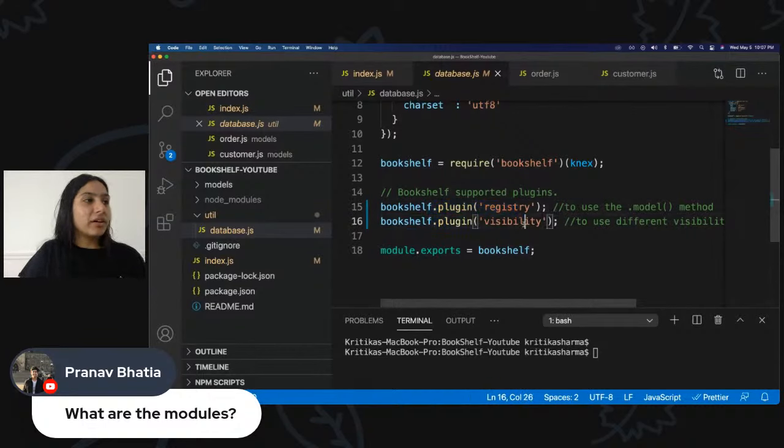Now, what are these plugins here? I learned this the hard way. Whenever we use an ORM, we all know that we want to create some models, and the models represent our tables in the database, right? So for Bookshelf, if you want to use the model method in Bookshelf, you have to install some plugins. You have to install the registry plugin, because this is not a part of the core module. You have to explicitly define it.